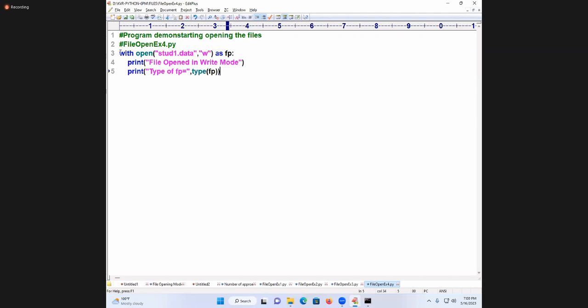Now, we are writing the first program: how to get the preliminary information about the file. Open the notes, all of you. Write a Python program.